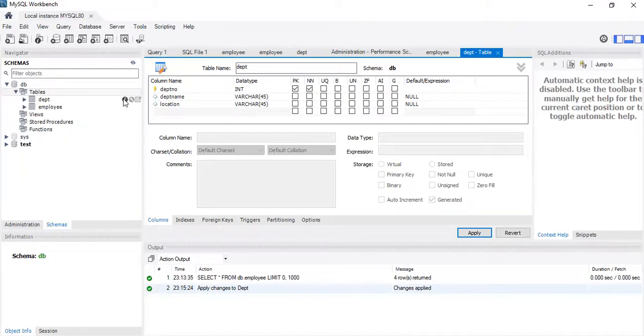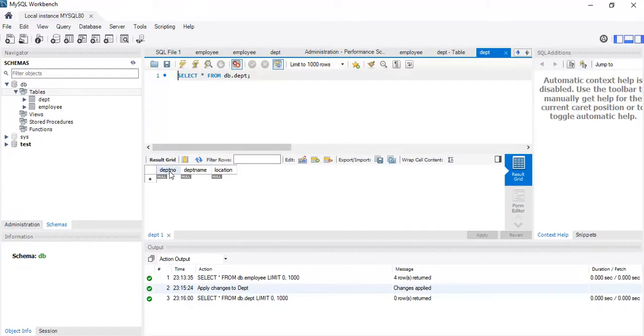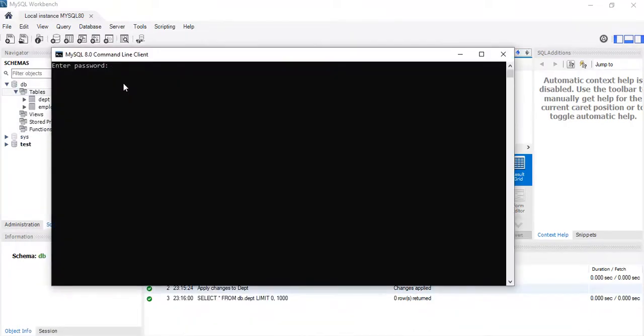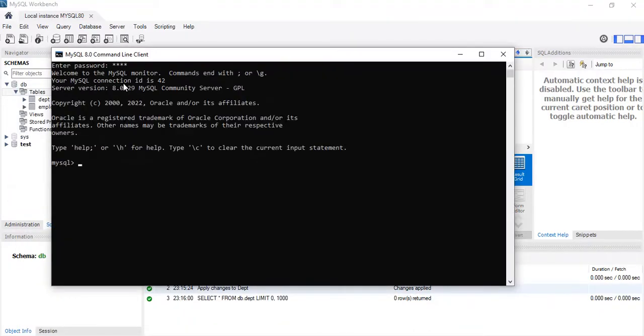We have the information of this table here. If you want to see the table configuration, just click it. You can see department number, department name, and location. Now you can insert directly from here, or you can insert from MySQL also. I'm going to open the MySQL command line. Okay, now I'm logging in here. Then I'm using the database DB.